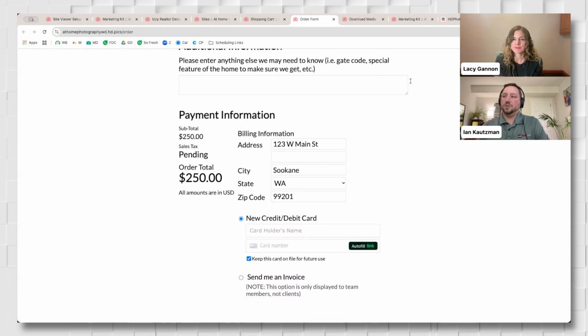For payment, you can integrate your payment processor, whether that's Stripe or Square. We work with either of those. And if you need to charge sales tax, then it'll ask for the billing information. Otherwise, it'll let it go. And if you don't need to charge sales tax, that's fine. But we do have a way to automatically look up the sales tax information if that's needed in your location.